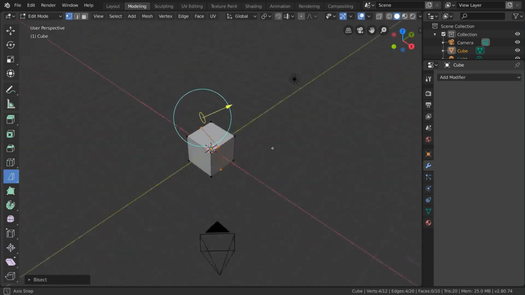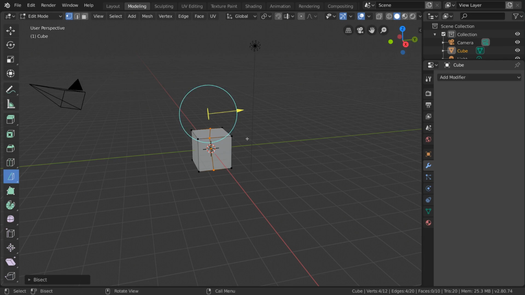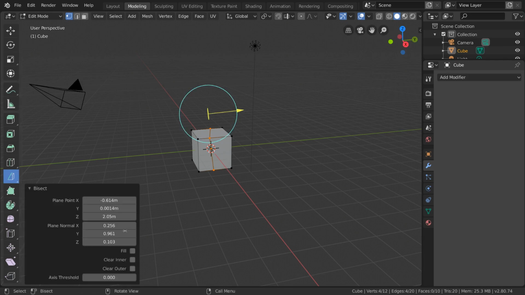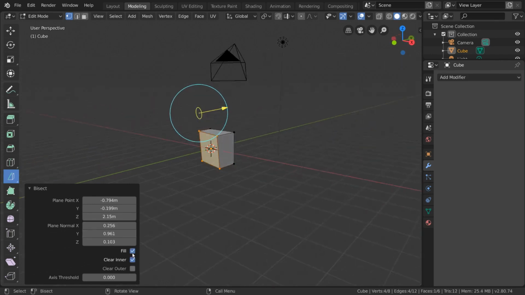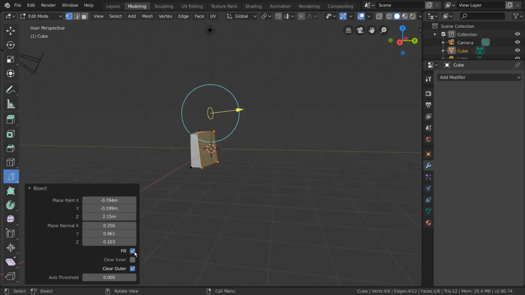Afterwards, a gizmo should appear that will allow you to adjust your cut. However, the most important settings are in the operator panel in the bottom left-hand corner. Simply expand this and adjust the settings as you see fit. But most importantly, these checkboxes will allow you to fill the face that you cut open, as well as select which side of the cut you would like to keep.